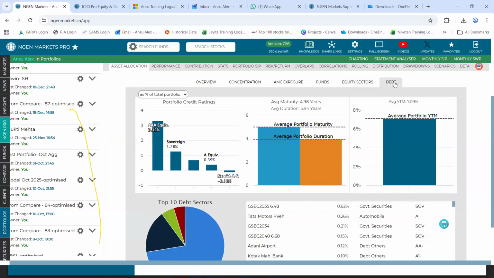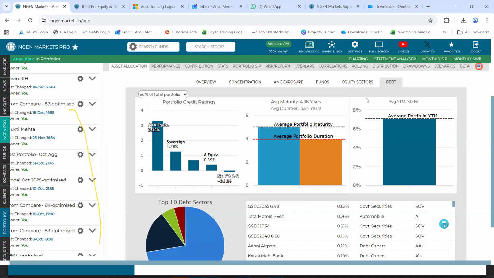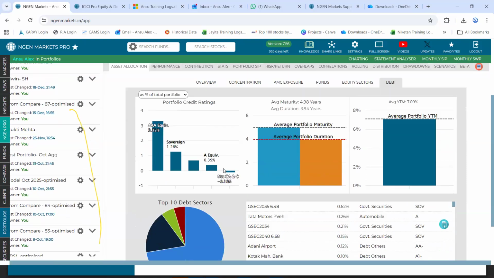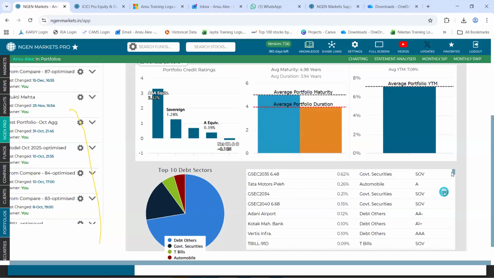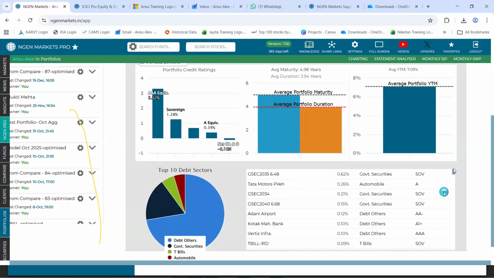And lastly, we have this debt tab, which will again give you the debt level exposure for the respective portfolio. Firstly, you get to see the credit rating on a portfolio level, which will be a weighted average credit rating basis the schemes in the portfolio and their allocation in the portfolio. Similarly, the average duration and maturity can be seen basis that.